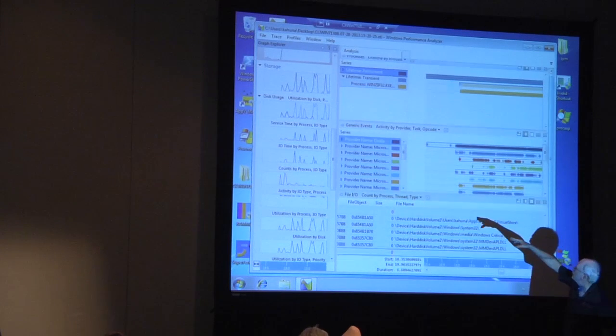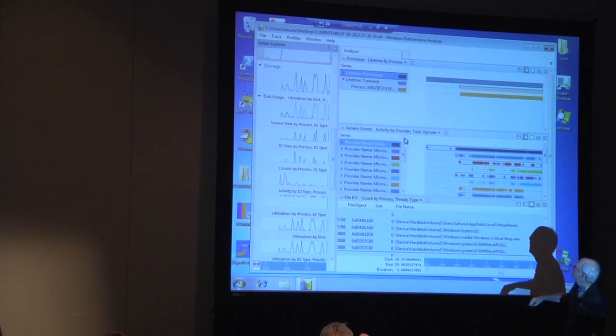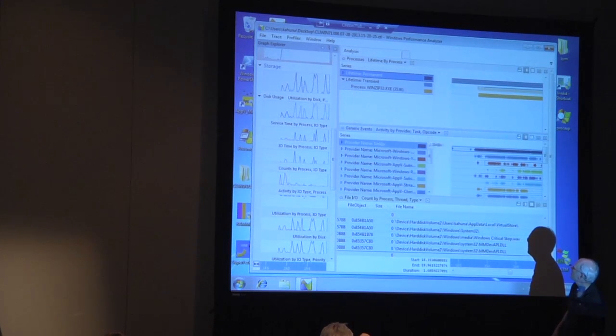We come in here now into the generic events. If you would make that series column a little bit bigger, Patrick, we can see the full names on those. Okay.